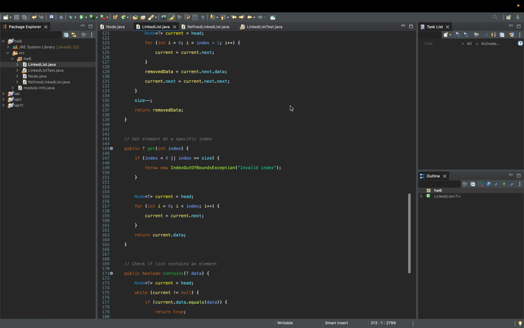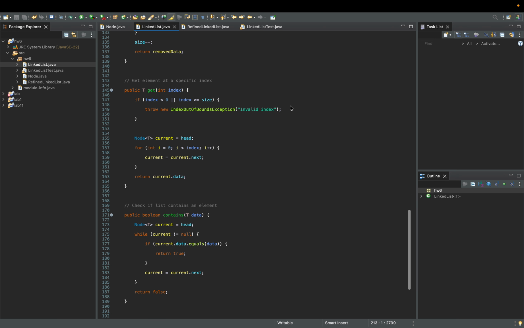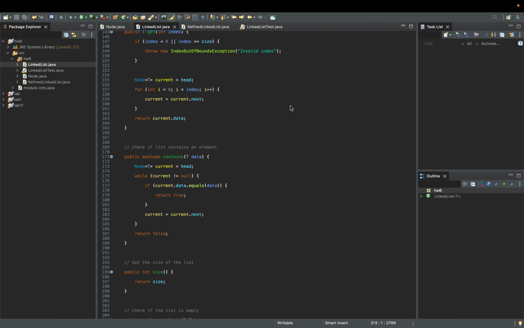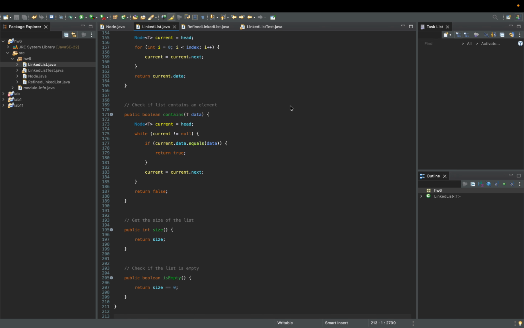This method returns the data of the node at a specific index. If the index is invalid, an error is thrown. The loop traverses the nodes until the desired index, and the data of the corresponding node is returned. Another method checks if there is specific data in the list. Starting from the head node, all nodes are checked, and it returns true if the data is found, false otherwise. Another returns the total number of elements of the list. The last checks if the list is empty, returning true if the list is empty, false otherwise.